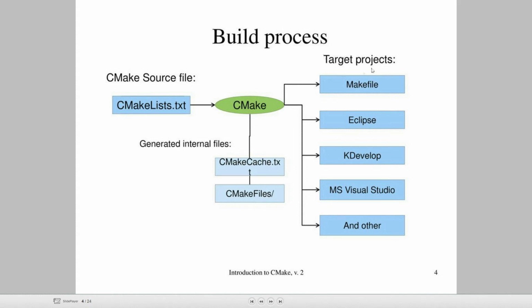So target projects are generated. In Linux, with the Makefile you can just run the build command with CMake and it will generate the executable file for you. But for Visual Studio it will generate a whole solution file, which you can open in Visual Studio and start building from there. So that's all about the build process.